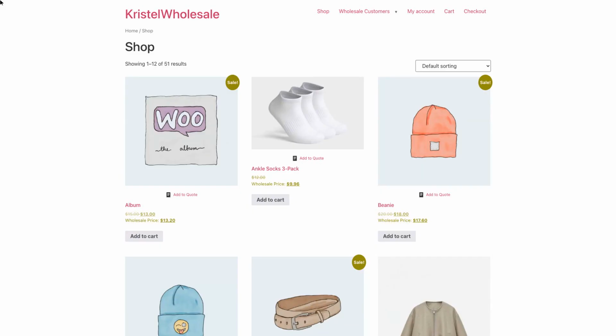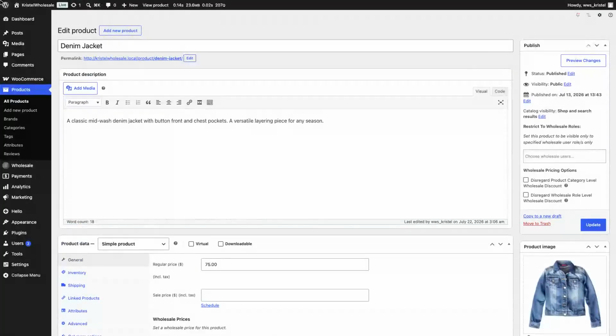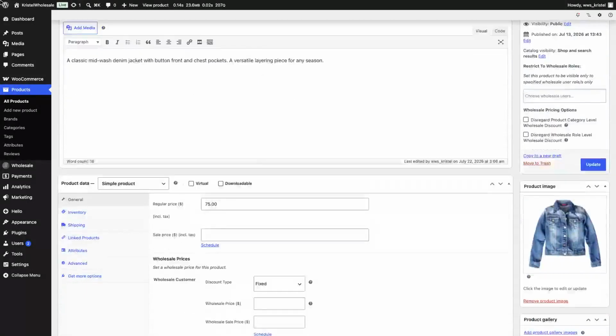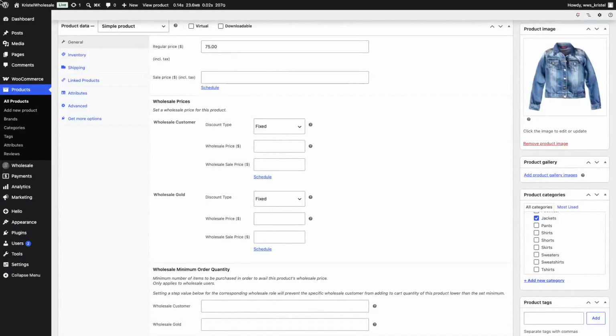Let's put one of these products on sale. Let's head into products and open up the denim jacket. Inside the product data panel, I'll scroll down to the wholesale prices section. This jacket already sells to my wholesale customers, and I'll set their wholesale price to $60 as our starting point.